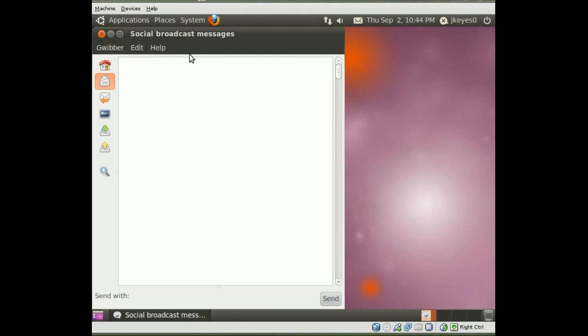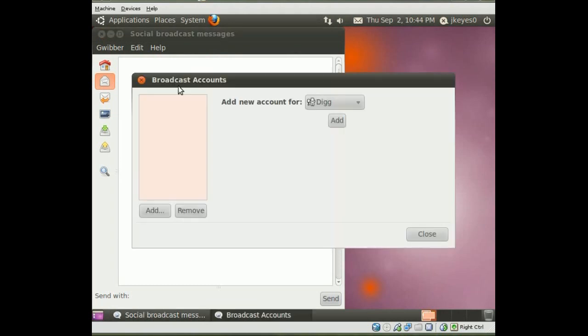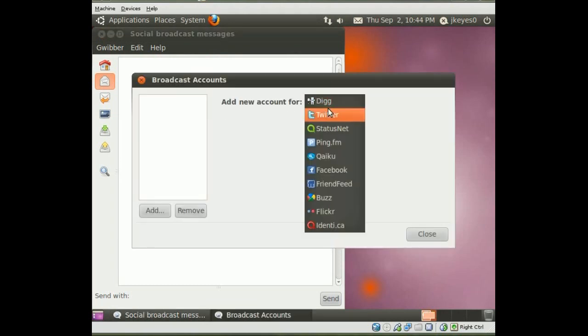It's still in beta, so things like that are going to happen. But if I go into accounts and add in my Twitter account, ooh, it's got Digg now. That's kind of awesome, too. And it's got Google Buzz. I haven't seen this newer version of Gwibber yet because I haven't been using Gwibber much lately.